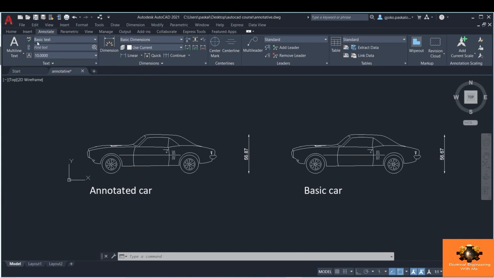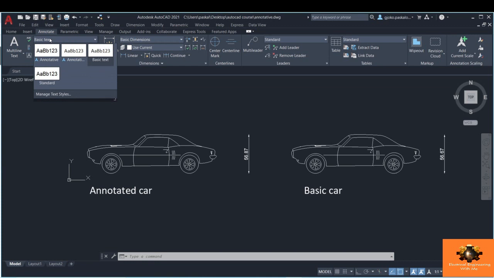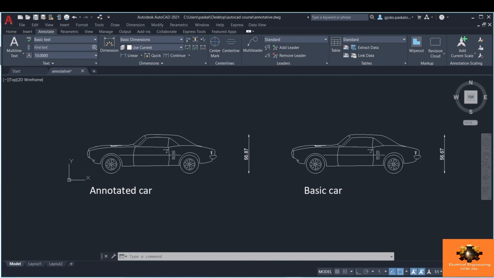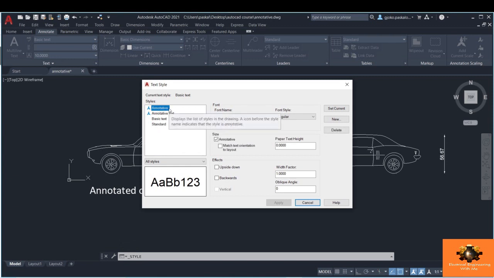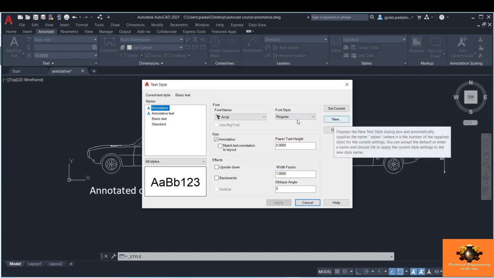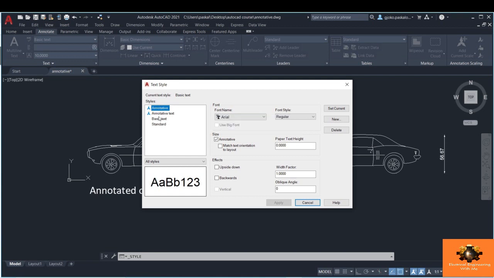by your own. If I click on here, you can see that I have all the text styles, and let me go to manage text styles. Basically, the standard and these annotative are the standard text styles. So as I showed you before, we usually don't mess with them. If we want things differently, we just create a new text style. And I've created these two, the basic text and the annotative text.